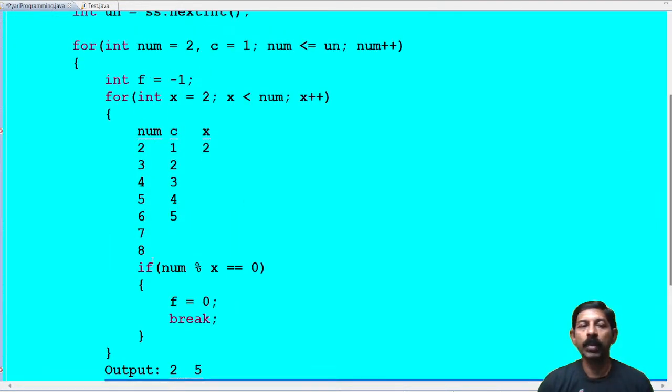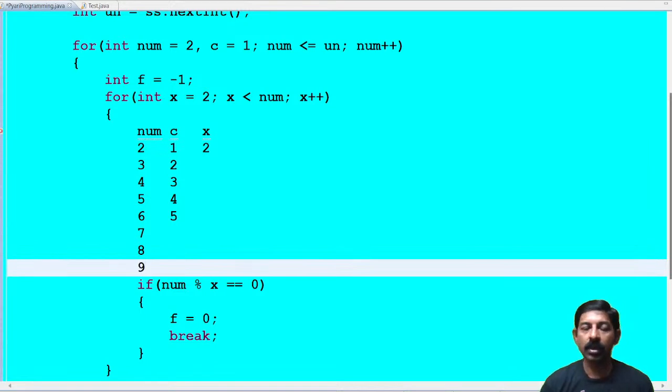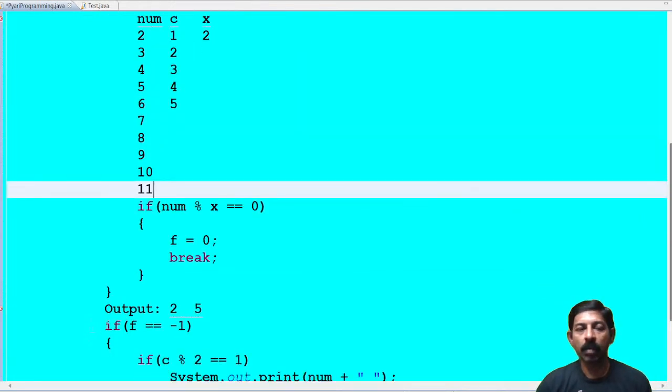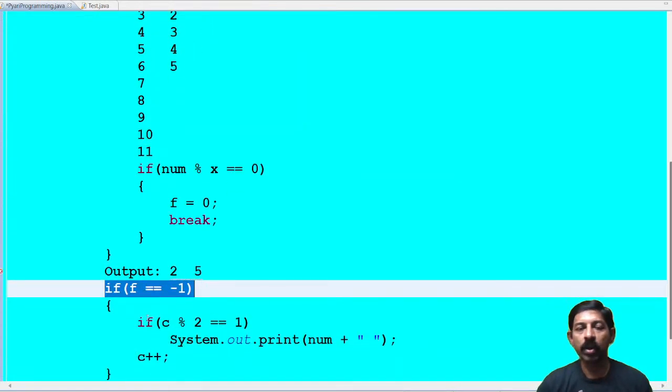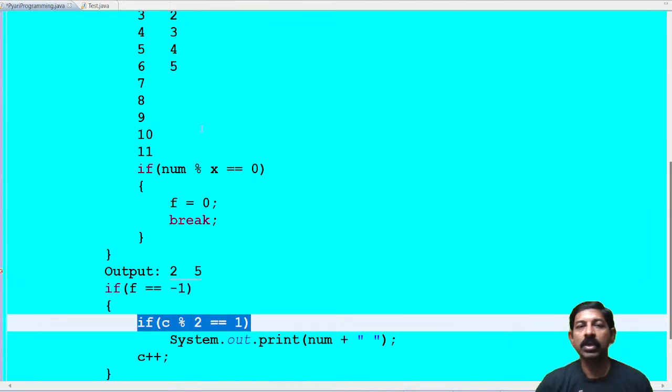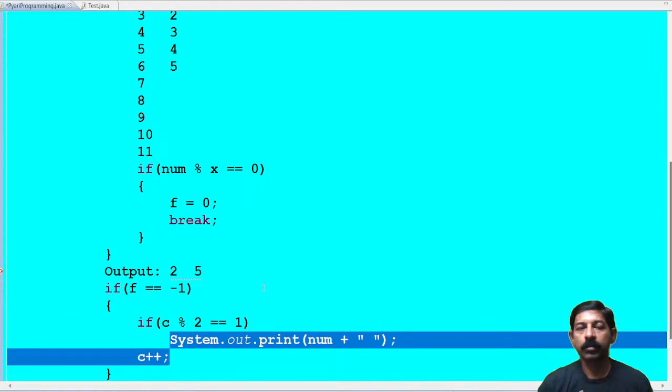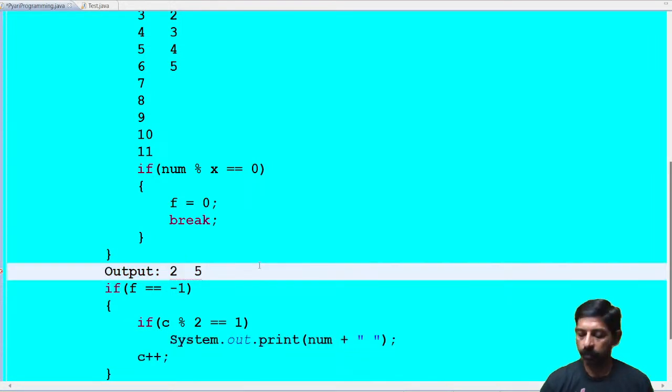Again, it will move up. Num plus plus. 9, not a prime. 10, not a prime. 11 is a prime. Now, if it is a prime, it will come over here. It's a prime, true. Now it will check for C, where C is odd. So that's why it will display it. Understood?